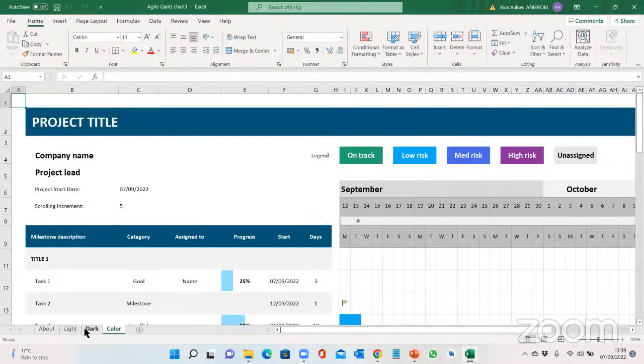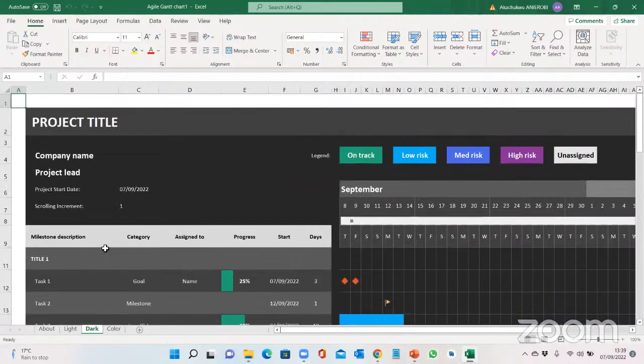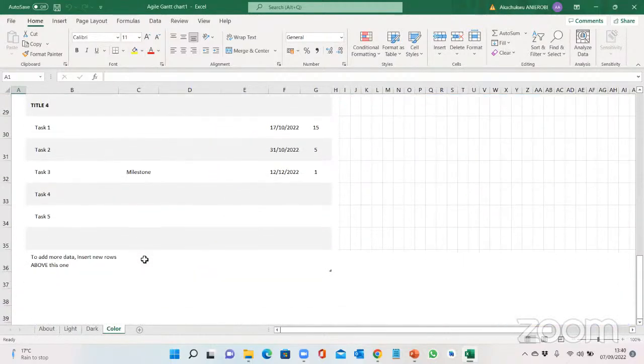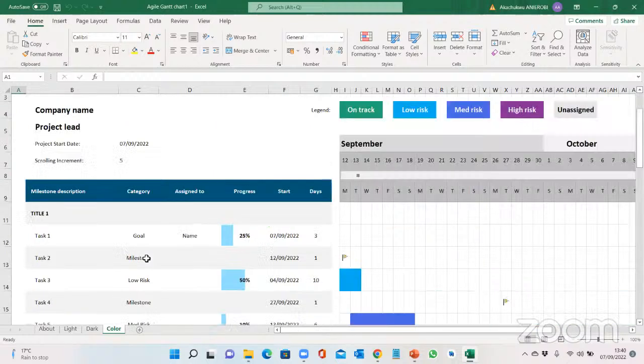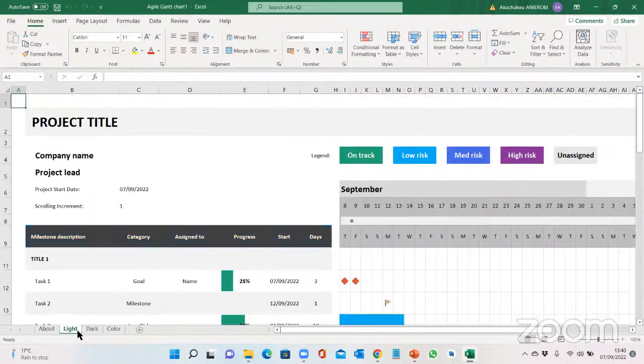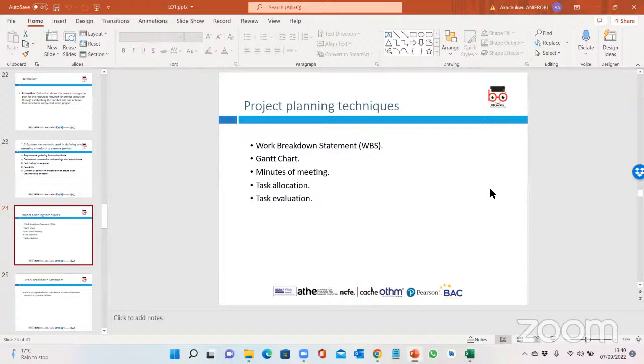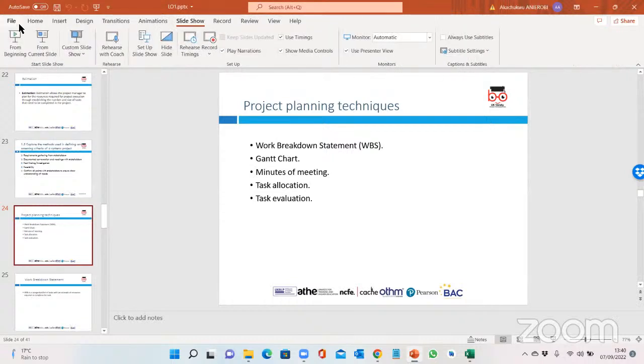They also give us different features. Is this useful? Okay. Yeah. So from Excel, there are many types of Gantt chart templates. So depending on which project you're working on, you can choose the more appropriate one.